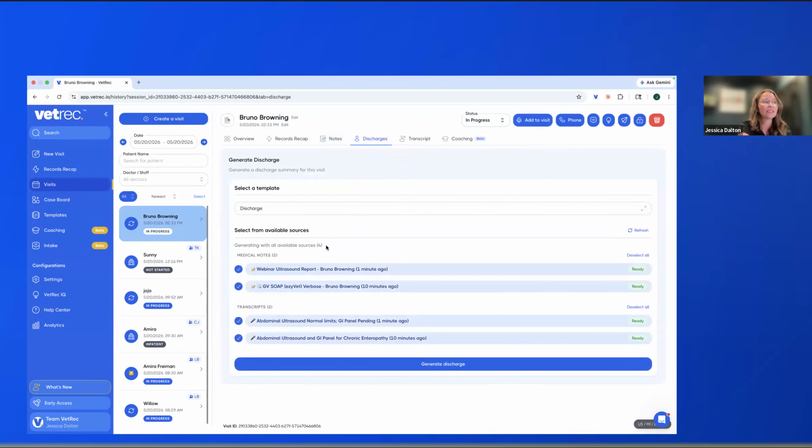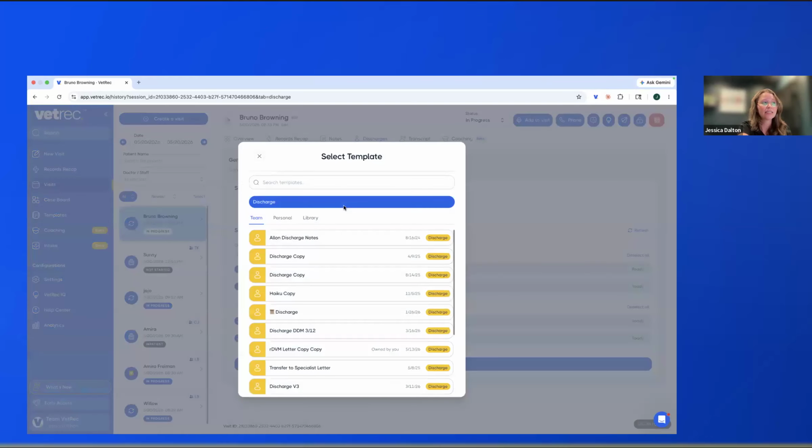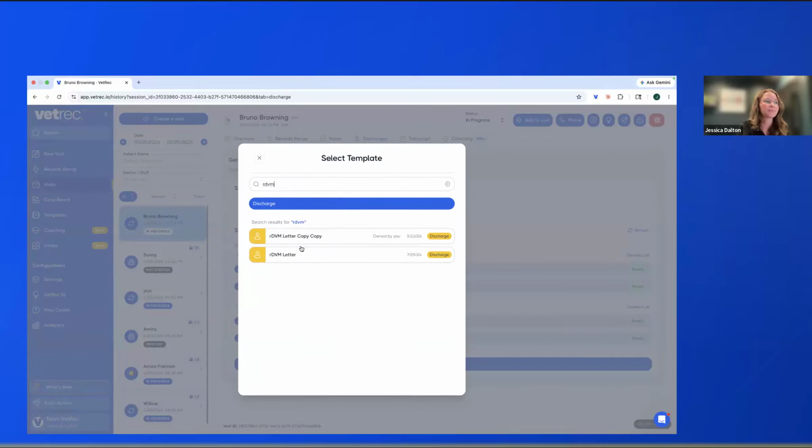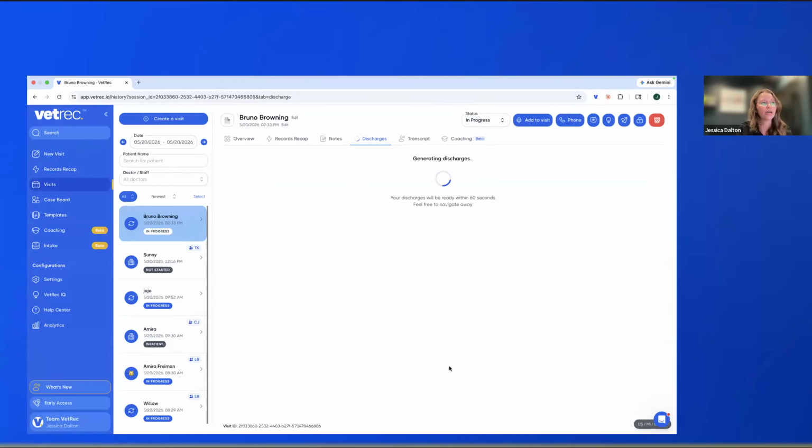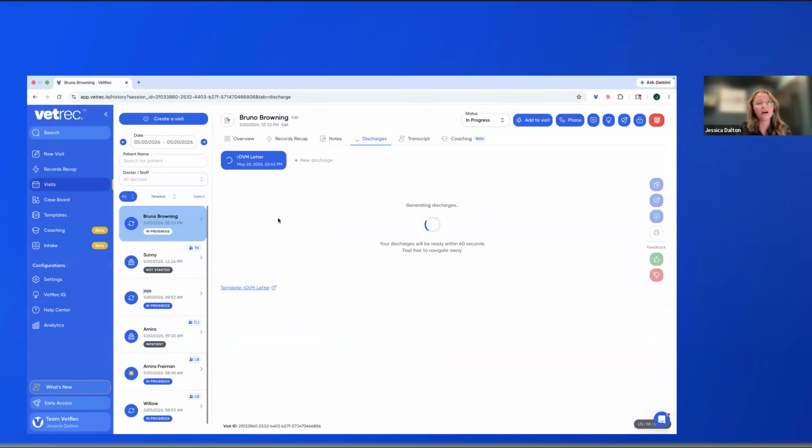So we have the discharge templates. Again, these can be made specifically for you. So we have different types that we can help you make. Say I want a RDVM email. And I'm going to select that one. And this is going to include everything because I want them to have a full picture of what happened at the visit. We can start generating the RDVM letter, and then we'll be able to email it off just from the platform. And then we'll be able to add discharges for the owner.